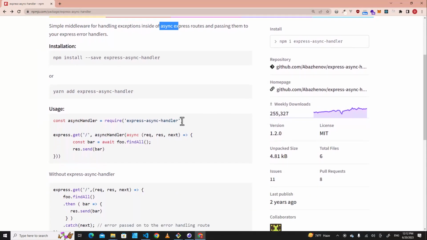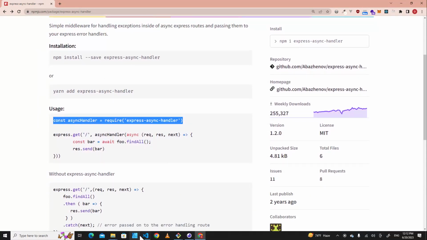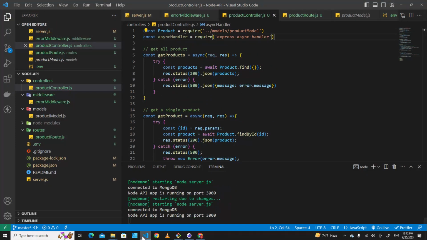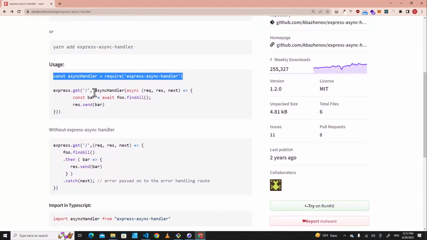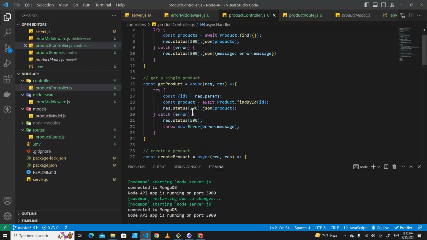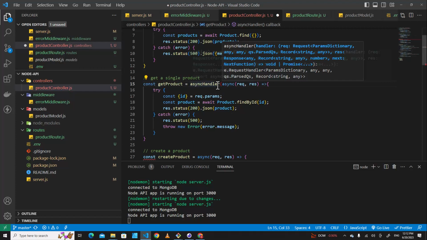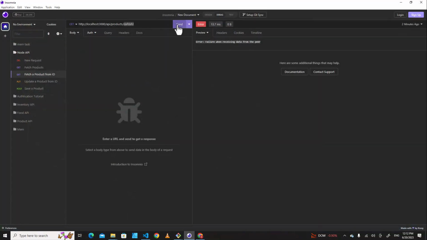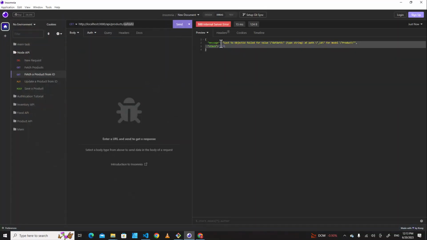And over here, this is how you include it into your files or into your code. Copy it and paste it over here. And this is how you use it. So you put it in front of async function. Here is async function. So you just put async handler in front of it. Okay, let's go here and put async handler here and then put open bracket and then put closing bracket over here. Okay, let's go back to Insomnia and try again. Okay, you see it works right now.